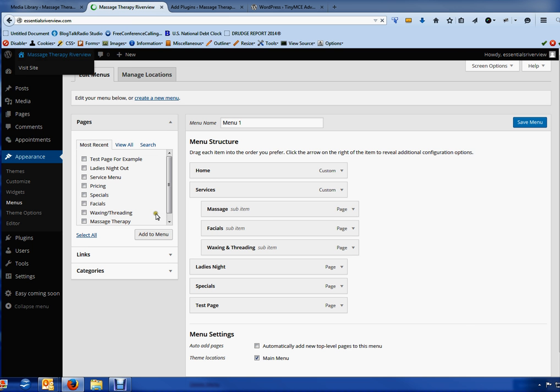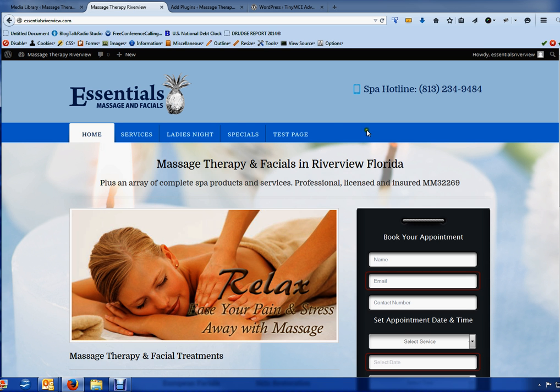So when I go back to the home page, now we have plenty of room. We've got home, services, ladies' night, specials, and test page. But if you hover over services, you now get a drop down: massage, facials, waxing, and threading. Okay. So you can set up your navigation the way you want by using these drop down subpages off the main menu.